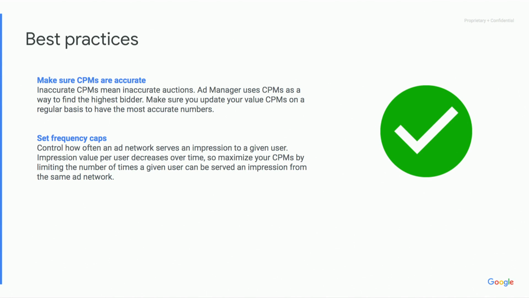When enabling dynamic allocation, keep these best practices in mind. First, for remnant line items that use third-party networks, make sure you're using the most up-to-date and accurate CPMs. This is essential for Ad Manager to ensure that the highest paying bid actually wins. You can set value CPMs for these line items and should update them at least once per month. As a start, use the average CPM on the given ad network's interface.